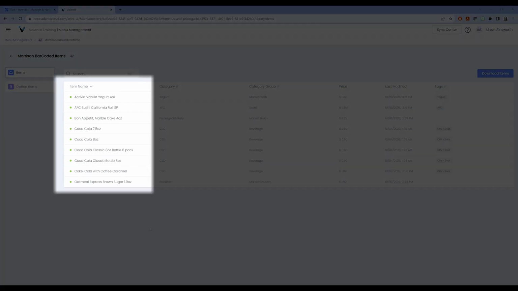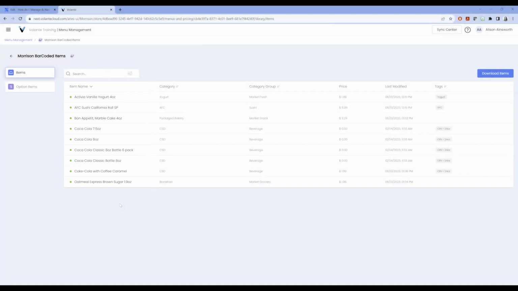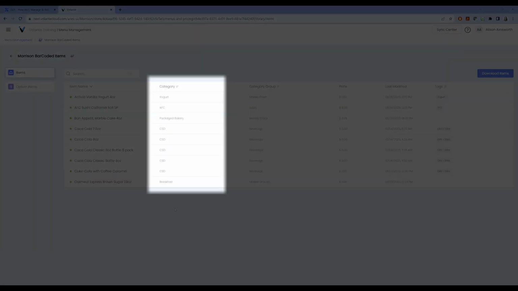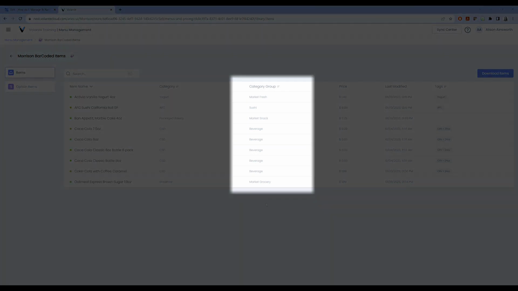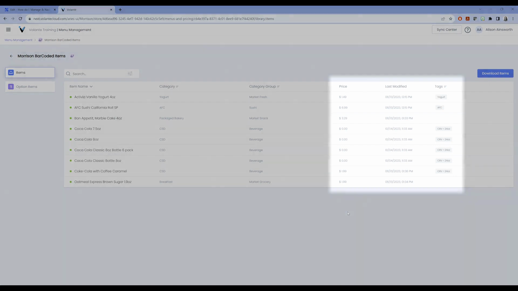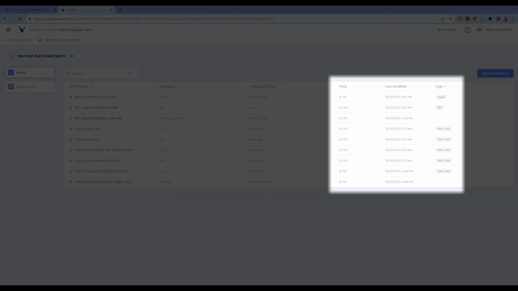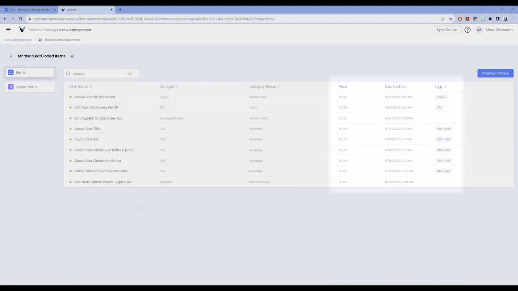My listing provides me additional information about the item's name, the category that the items are listed within, the category grouping, which is a subgrouping within the master category, the current pricing, the modified date, and any tags that might be related to the item.